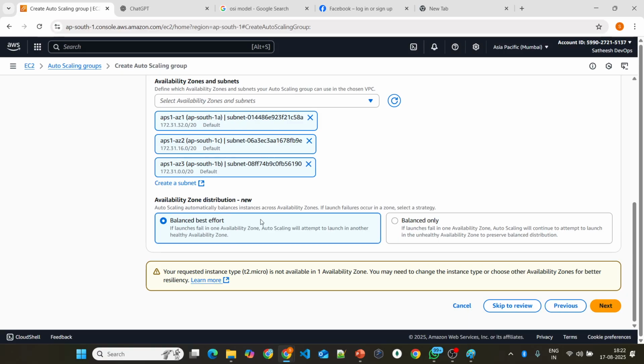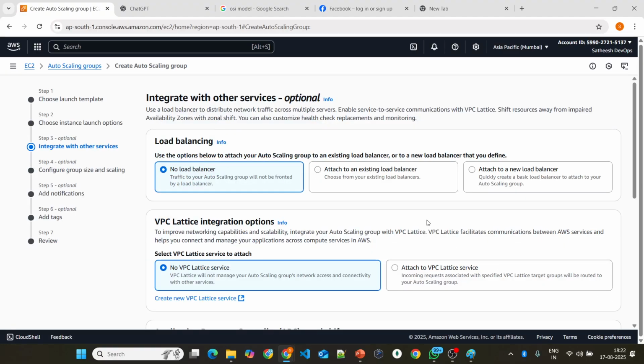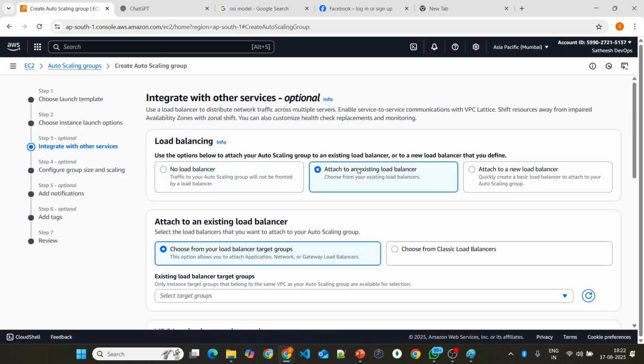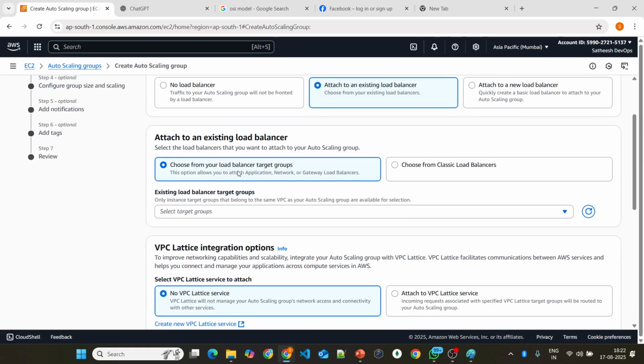These are the new options; you need not worry about these things. You choose next, and then it asks about load balancing: no load balancer, or choose from your existing load balancers. I know a load balancer has already been created, so I attach to an existing load balancer. If you don't need any load balancer, you choose the first option. If you're going to create a new load balancer, you choose the last option. Each and every option has some description that you can read and then work on. So now it is asking me to attach to the existing load balancer.